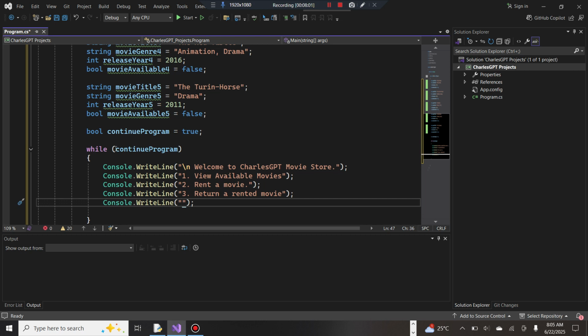The next one will be 4 to exit. Let's do 4 dot exit, so he can exit the movie store. So now he can view available movies, rent a movie, return a rented movie, and then exit.